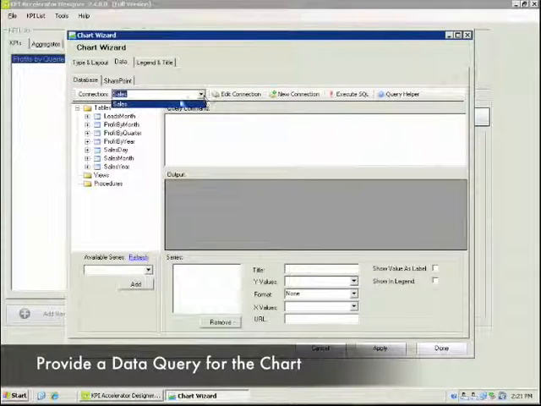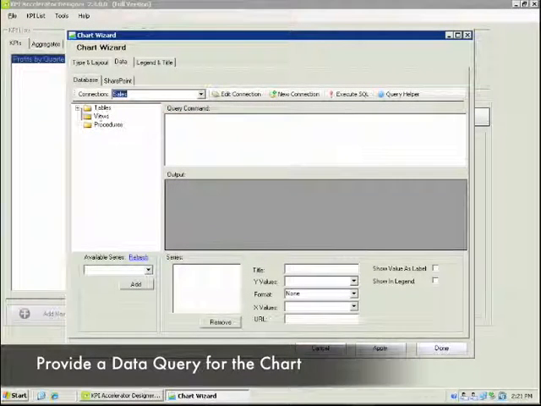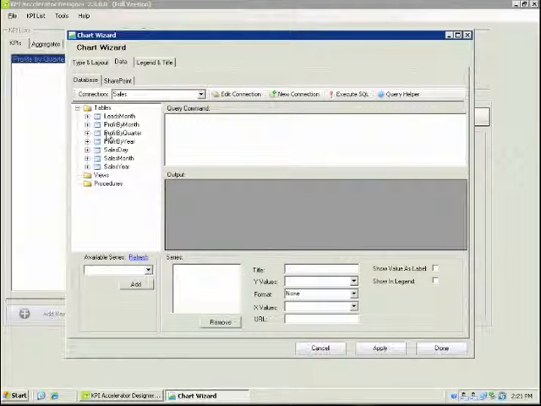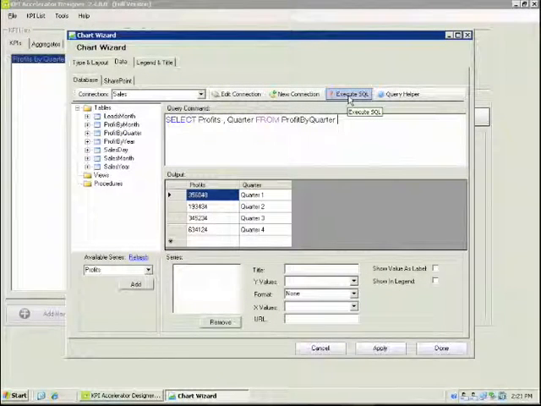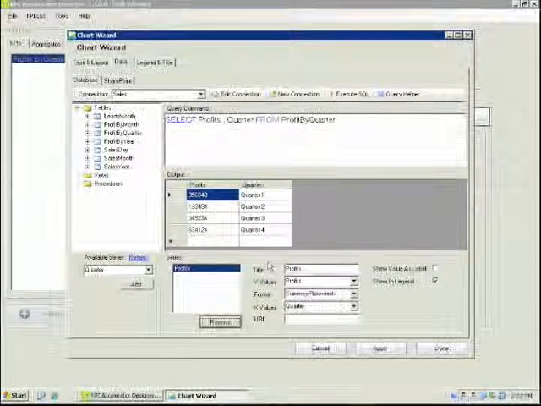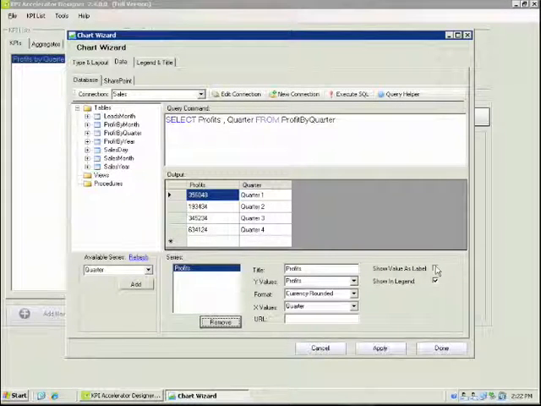Next, we can define our data to create a query for the actual chart. And here we're using our same sales connection. And if we right-click that, it'll build a standard select query off of the table profit by quarter. And then we'll execute it, and it brings back quarter one, quarter two, quarter three, quarter four. Next, we got to add our chart series, and we want the profits column. Okay, everything looks good here.